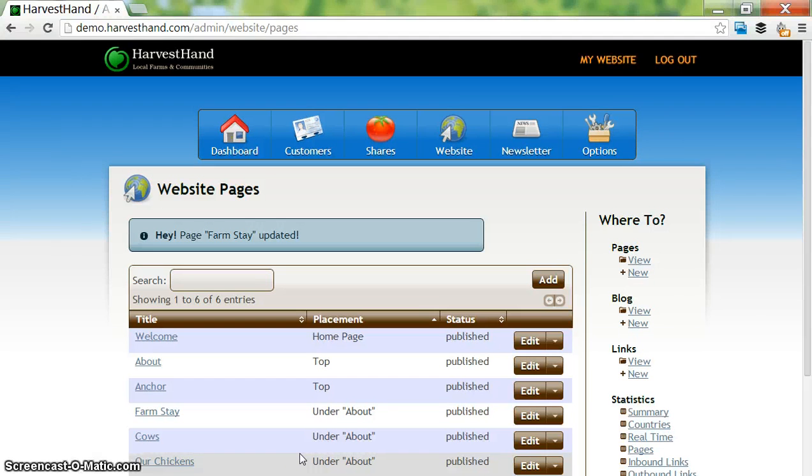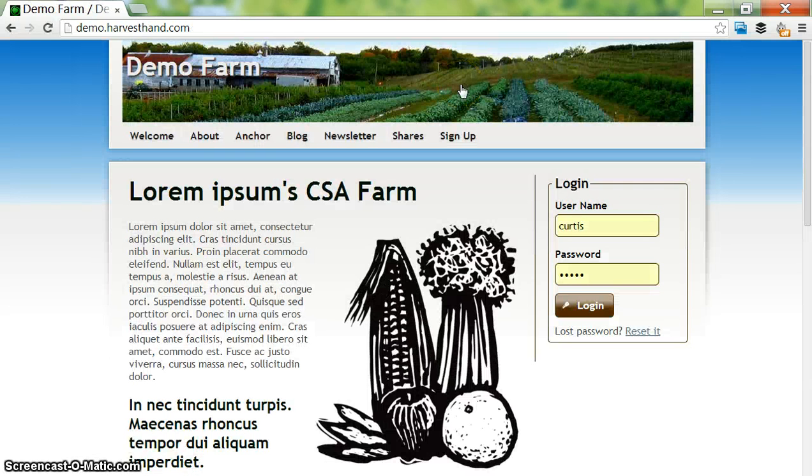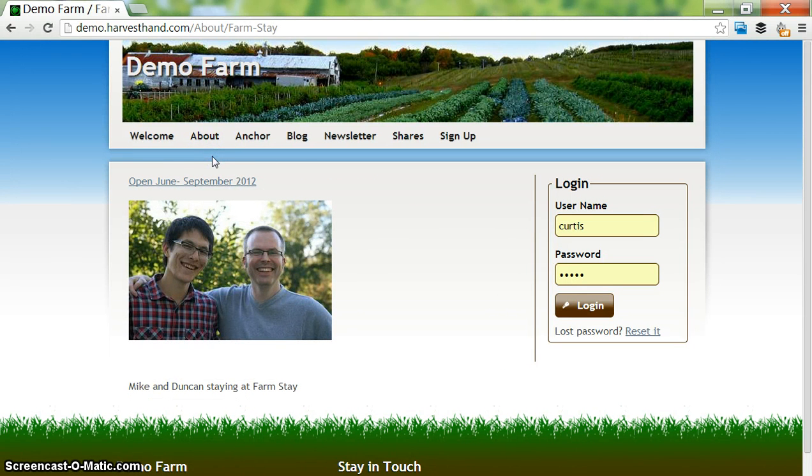Now if you want to go see how that will look on the front end of your website, just go up to the right hand upper corner and click on My Website, and that will take you to your farm page, and we put it under About. So under About here, see Farm Stay, so click on Farm Stay, and then you see that there's a link here at the top, as well as Mike and Duncan staying at the farm stay.